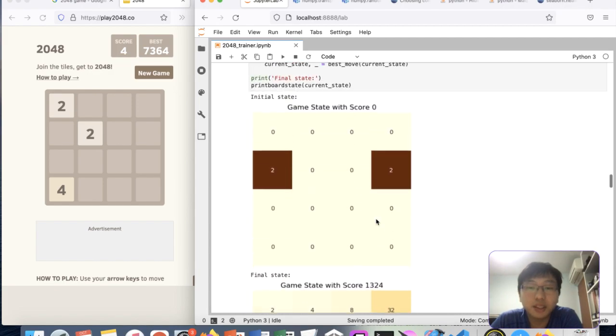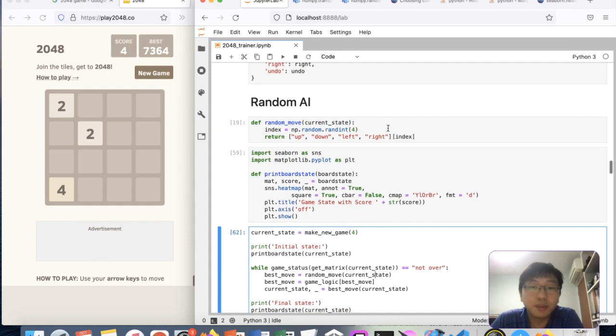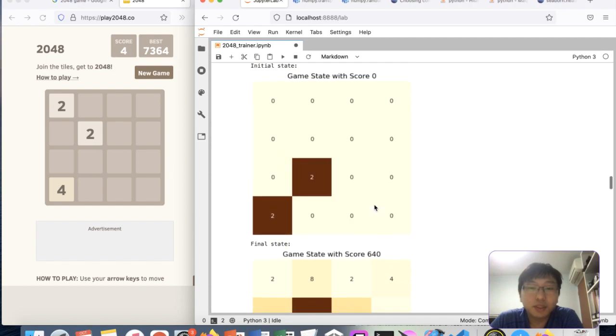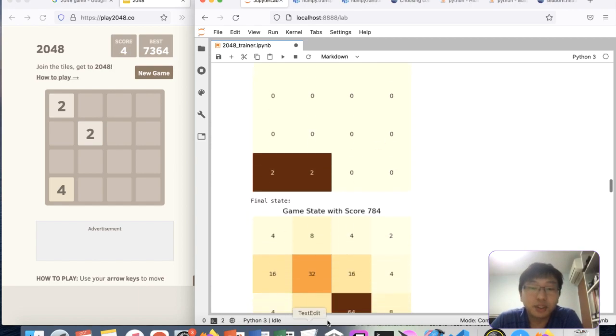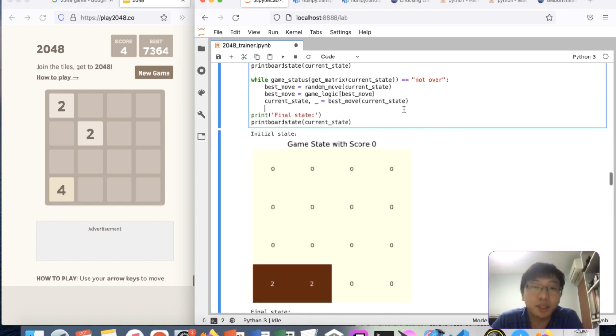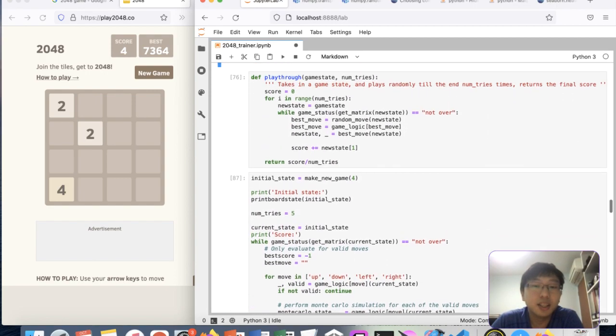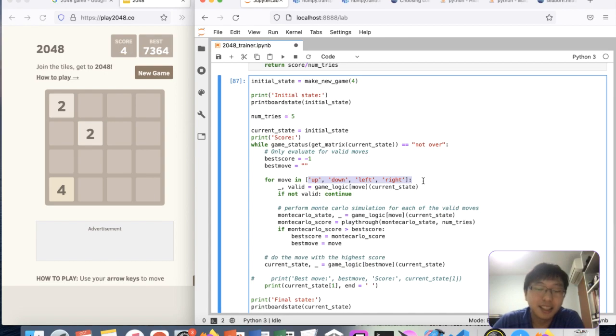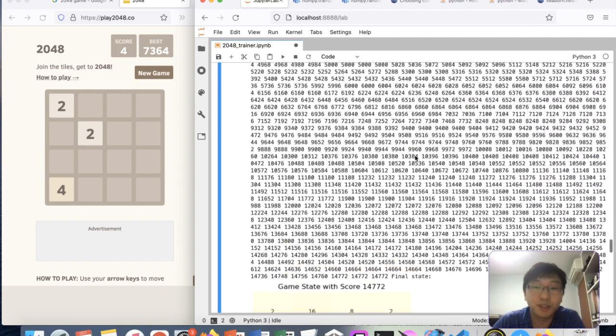I mean, if you just look at the random move AI, it's 640. It's almost a tenfold increase in score just by doing Monte Carlo search. And Monte Carlo search is really just taking the first move that is a valid move like this, and then we just play through like 5 more times of that, average the score, and it gave such a big improvement.